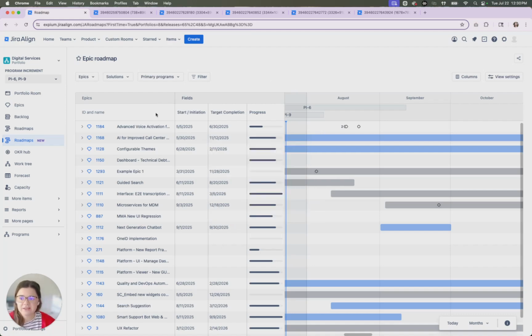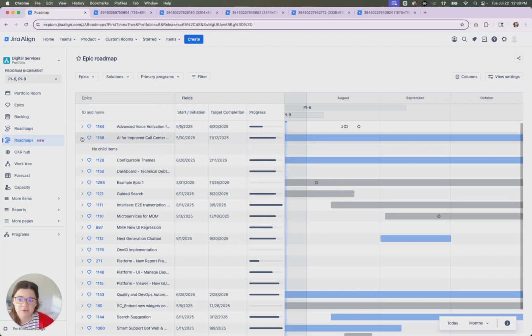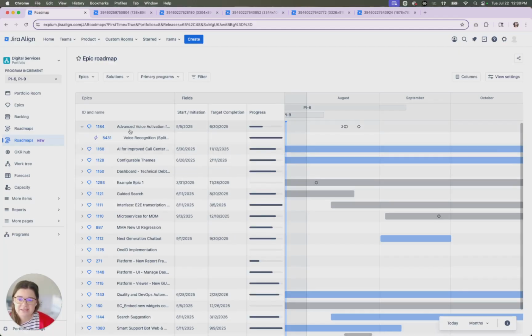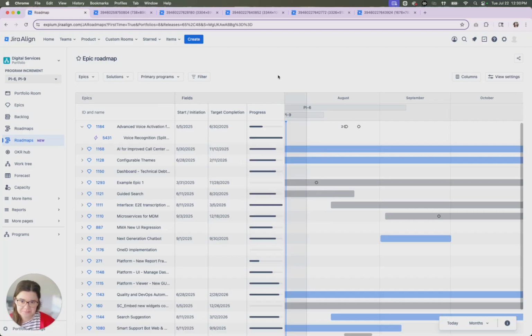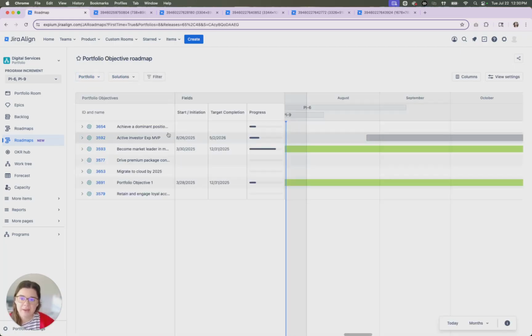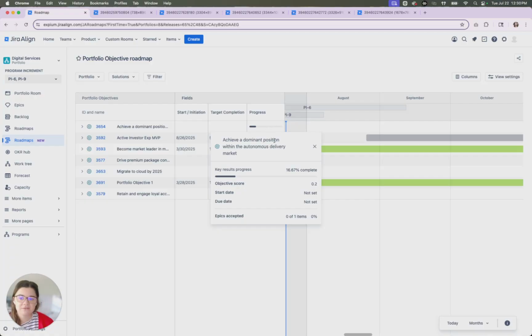This does work for every layer of the hierarchy that we have available in the roadmap. So if I expand this, I will see my feature, and this will go down into my story level specifically. Additionally, if you are viewing the objectives work items on the roadmap here, the progress bar will be based off of the key results progress. And this key results progress is tracked through that check-in functionality on our key results.